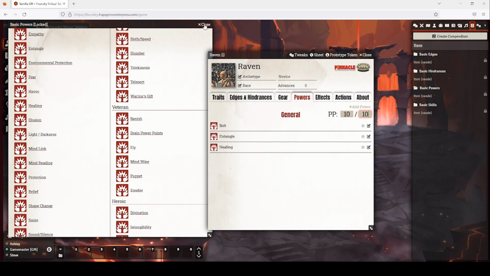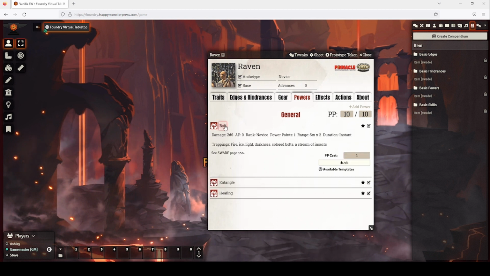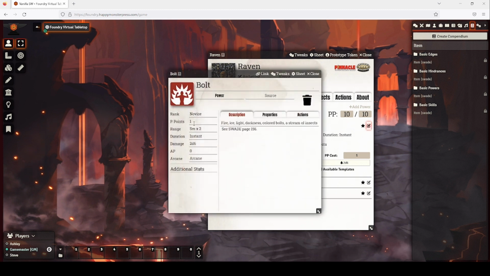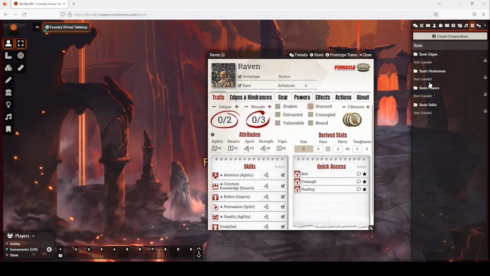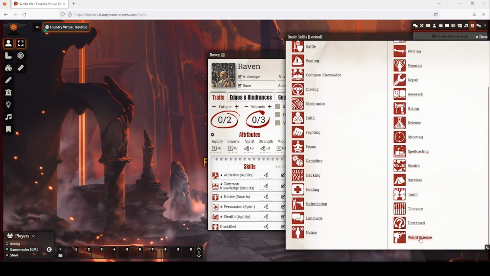Just like with skills, you can add these manually, but it's nice to go in and add them directly. The edit button lets you go in and edit. You can see power point cost, range, damage, and so on. And you're also going to want to make sure that you have an arcane skill of some kind. In this case, we're going to go with Weird Science.